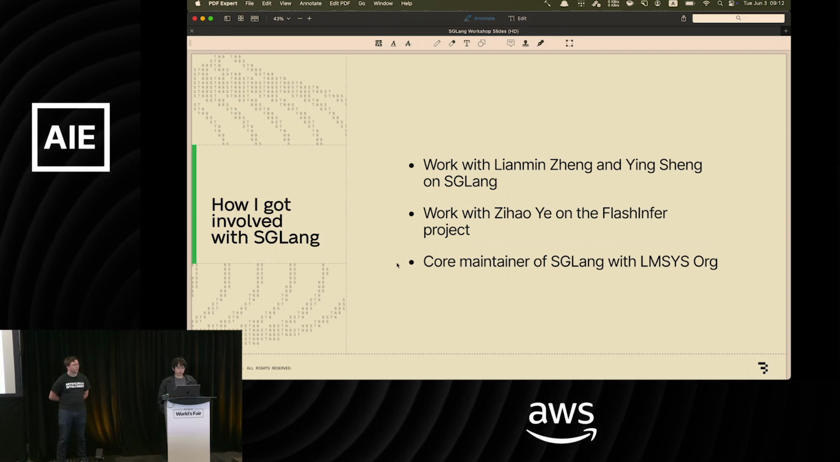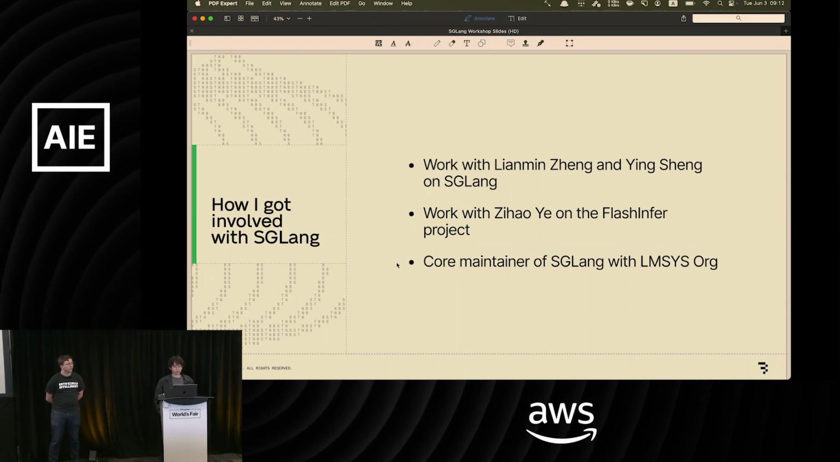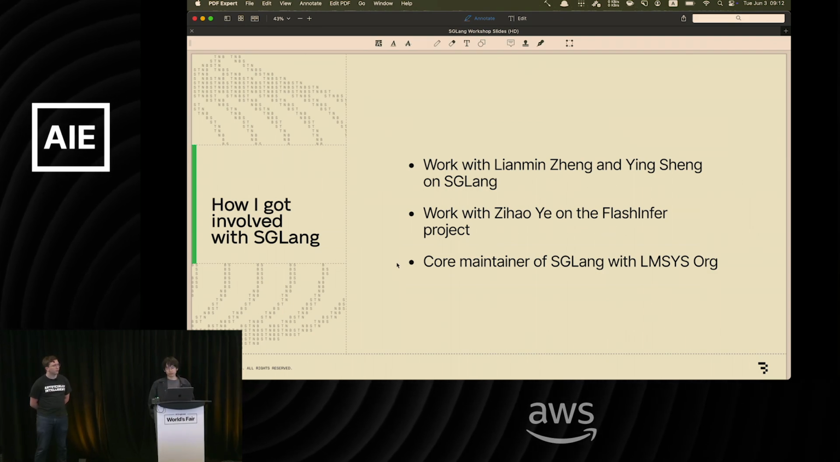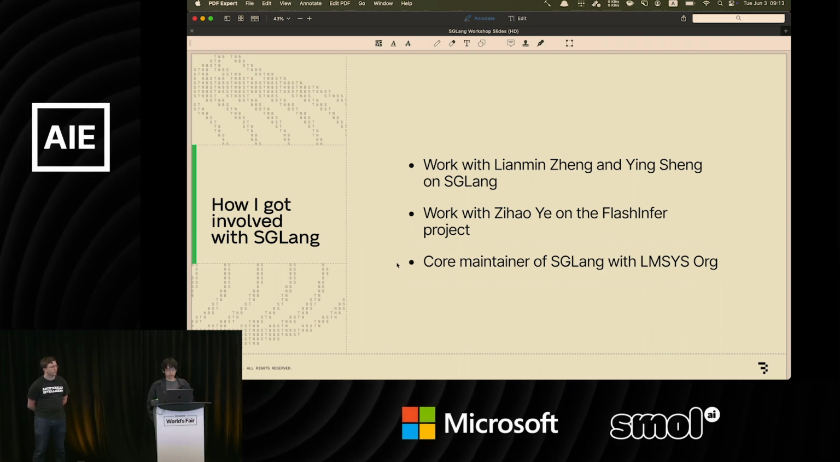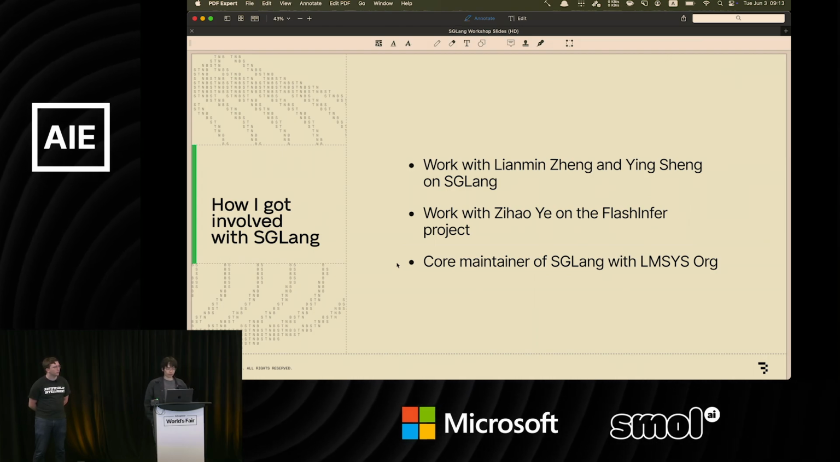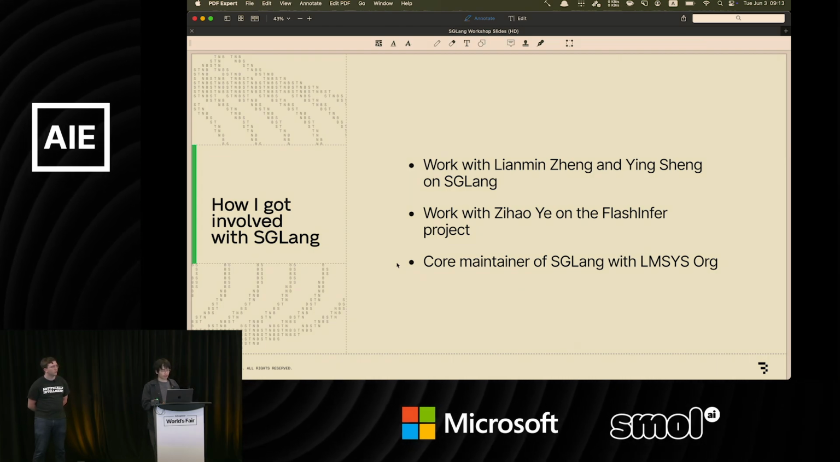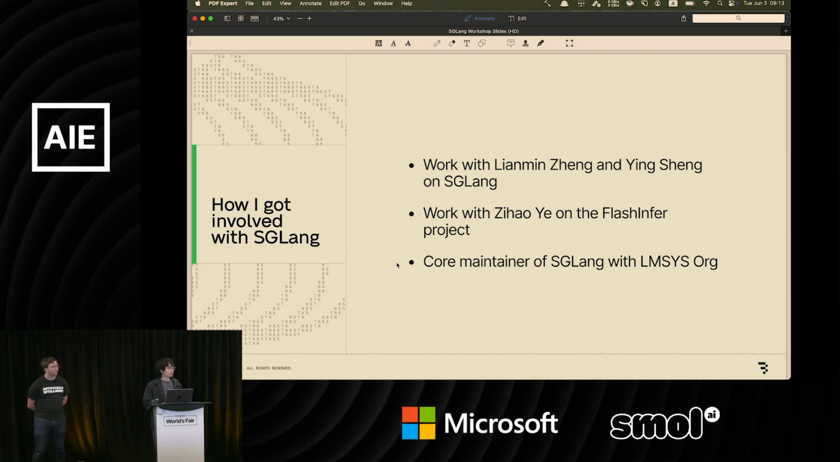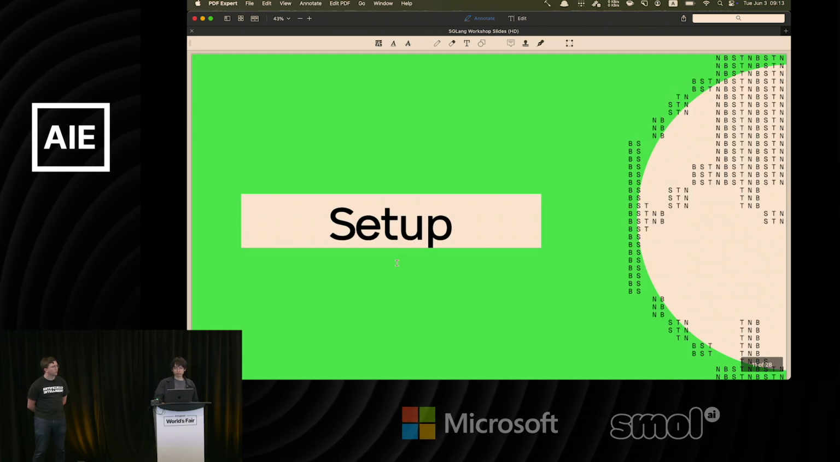Also, SGLang uses FlashInfer heavily, because we use FlashInfer as the attention kernel library and the sampling kernel library. So I also worked with Zihao on the FlashInfer project. And currently I'm the co-maintainer of the SGLang project, and I'm also a team member at LMSys.org.